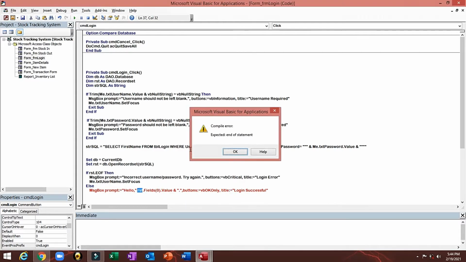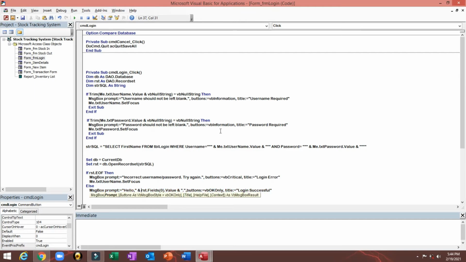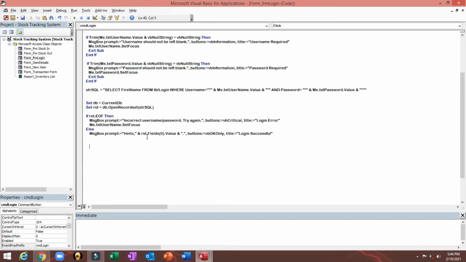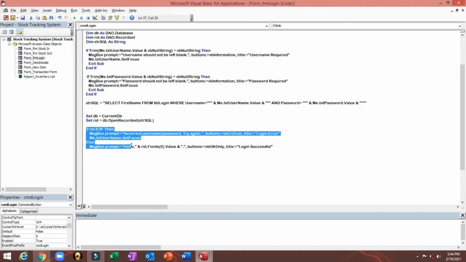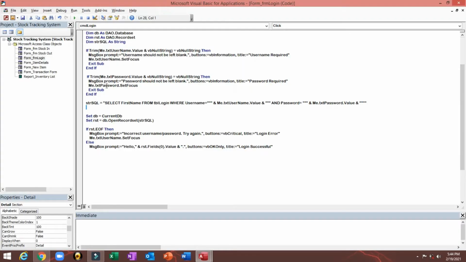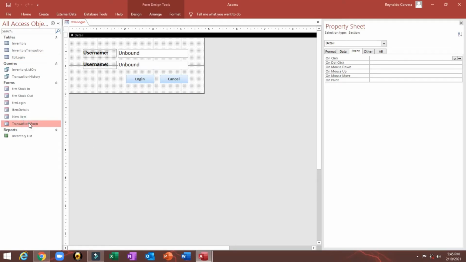Okay, then I forgot to put End If here. If the user puts the correct username and password, then this message box will prompt. Then this form, our login form, will close. So DoCmd.Close acForm, then double quote, frmLogin, double quote, then acSaveAll. Then now we will open this transaction form.